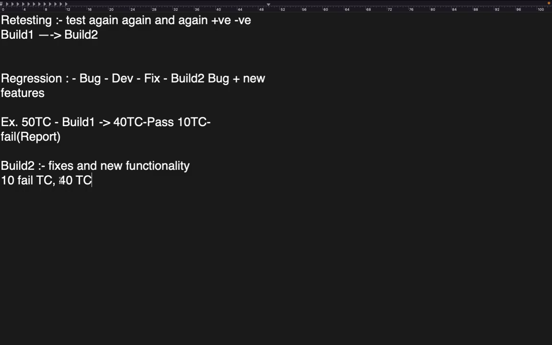Okay, why 40 test cases again? We know that in build 1 testing, these 40 test cases passed. But as the Dev implemented the new functionality, it may impact the previous one. So that's why we need to test the passed test cases again. Testing the failed test cases is called retesting, and these 40 test cases are called regression test cases, or regression testing.